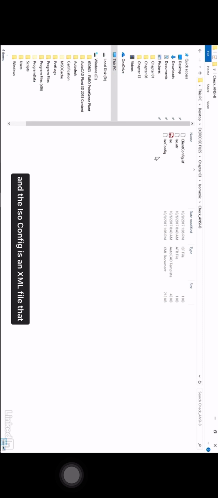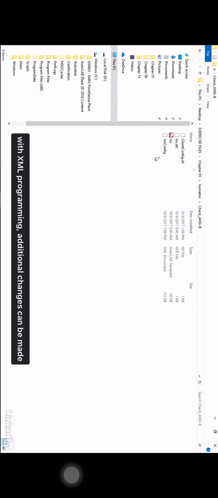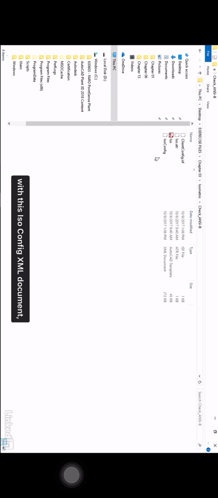And the ISO config is an XML file that just gives us additional programming. Some of the programming we can do at the project manager level, but if you have somebody who's very good with XML programming, additional changes can be made with this ISO config XML document. But again, I would not recommend this for anybody who's just starting out with this program, or even anybody who's an advanced administrator who doesn't have an XML programming background. So let's go back and check again.